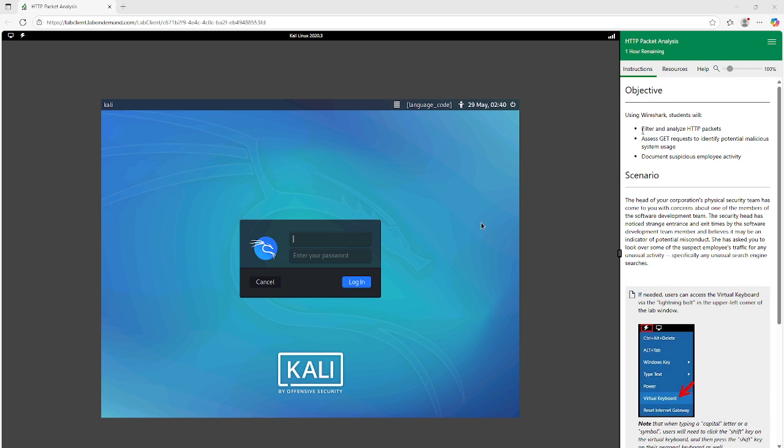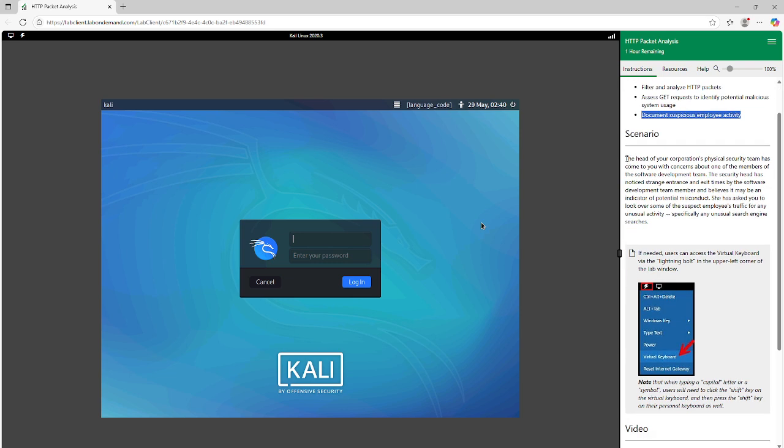The objectives of this lab are pretty straightforward. We're going to be using Wireshark to filter and analyze HTTP packets, assess the GET request to identify potential malicious system usage, and document suspicious employee activity. I'm going to go through and read the scenario.